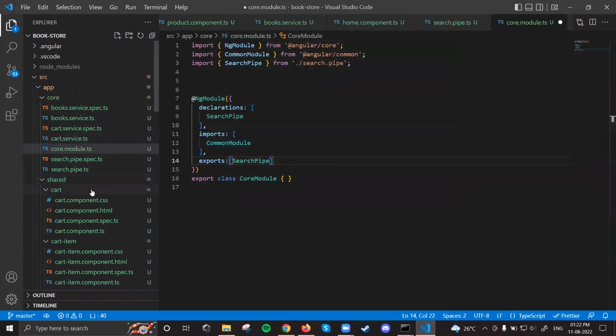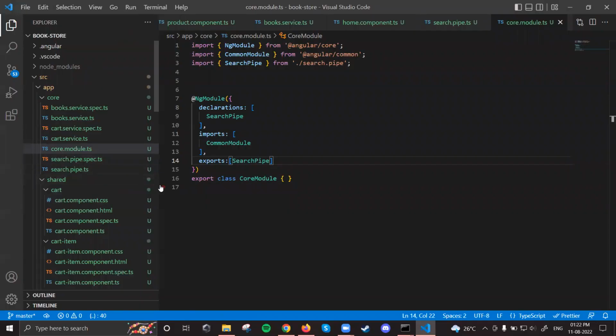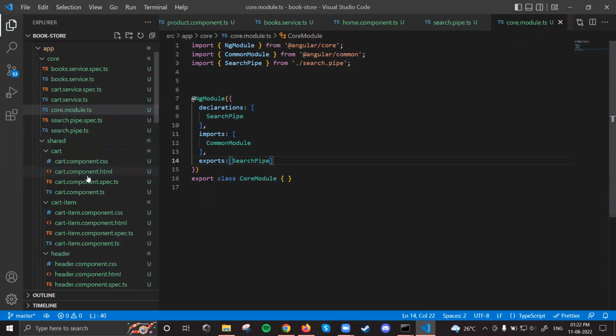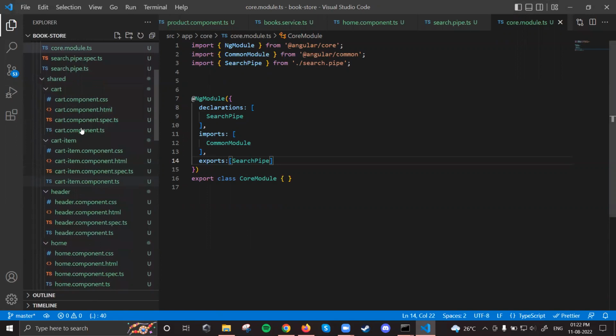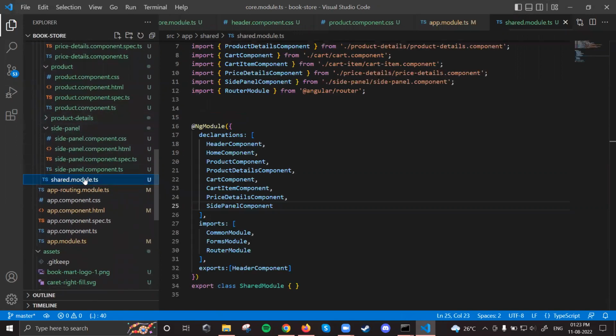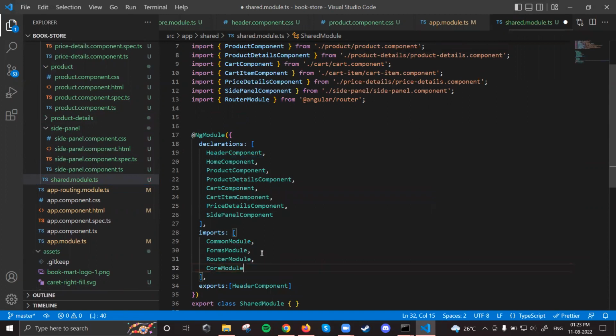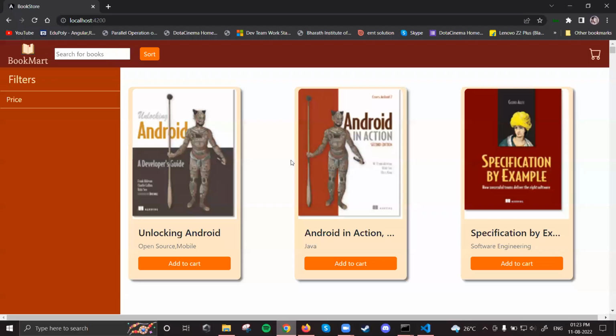Now when we export it, after that we have to import this core module. Where is our shared module? The shared module is having this. In the shared module, I'll import the core module. Okay, now let's see. Yeah, now everything is fine.